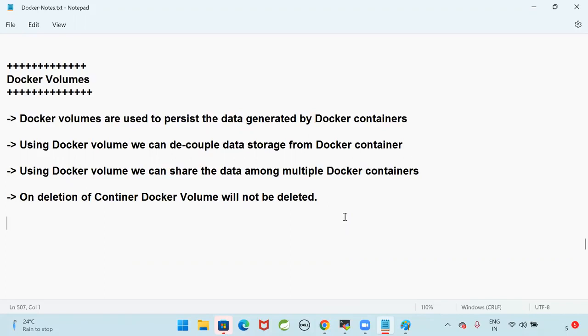So to simply say that Docker volumes are acting as a plug between the host machine and the Docker container. So I want to connect a pipe between the container and the host machine, to transfer the data to the host machine, which is generated by the container.